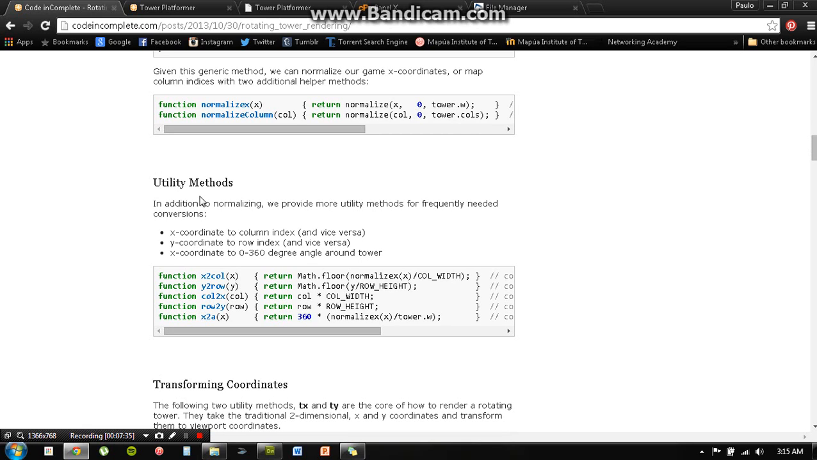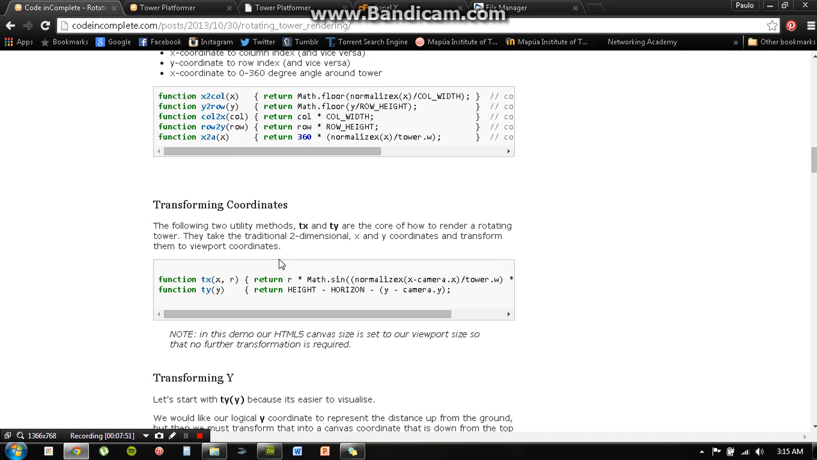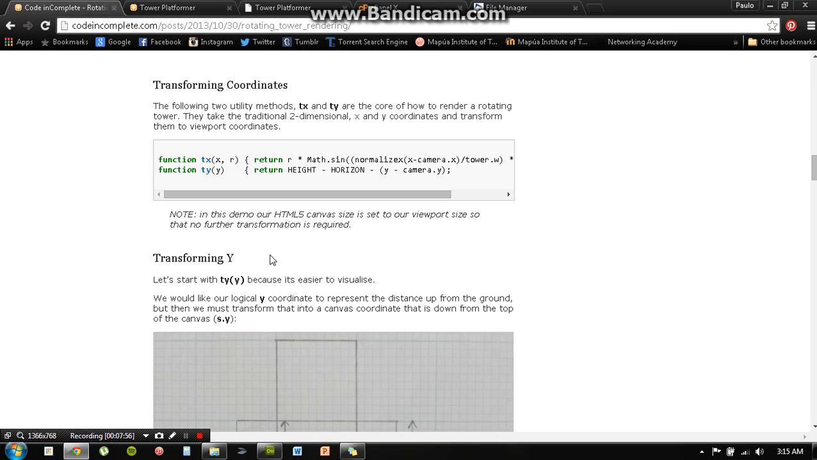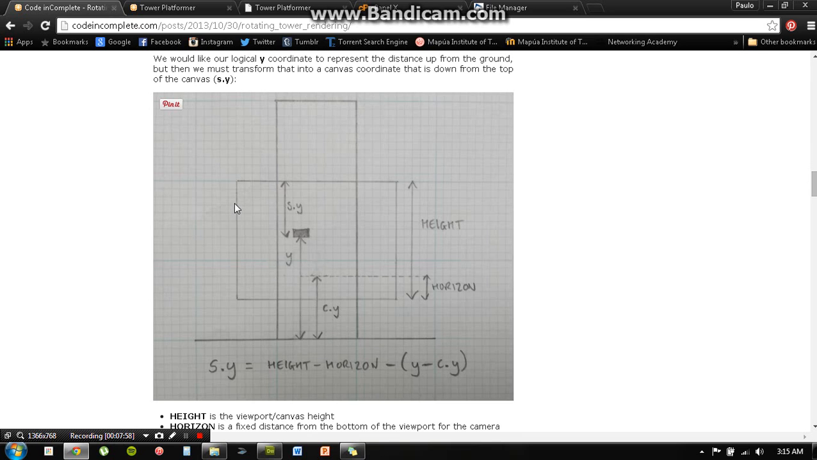Then the utility methods. In addition to the normalizing, we provide more utility methods for frequently needed conversions: the x-coordinate, y-coordinate, and the x-coordinate to a 0 to 360-degree angle around the tower. Sample code, transforming coordinates, transforming y.